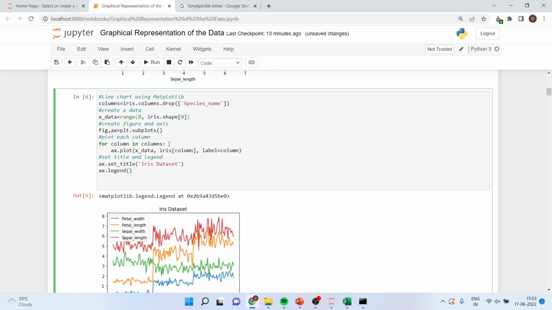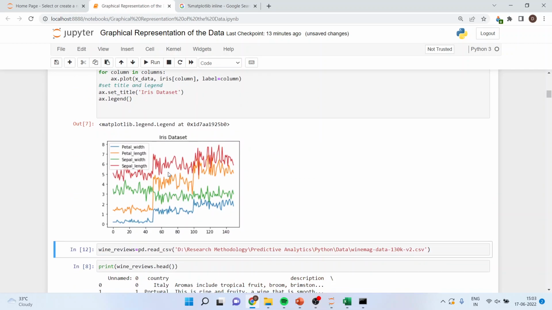For column in columns, ax.plot x_data, iris[column], label is equal to column. And I'll set the title, ax.set_title iris dataset, and ax.legend. Now the command line in Matplotlib is a little hard in comparison to other packages. There are more and more advanced packages which have reduced the coding considerably, which we will see in the upcoming videos. So now you can see it is giving me the line chart of petal width, petal length, sepal width, and sepal length.